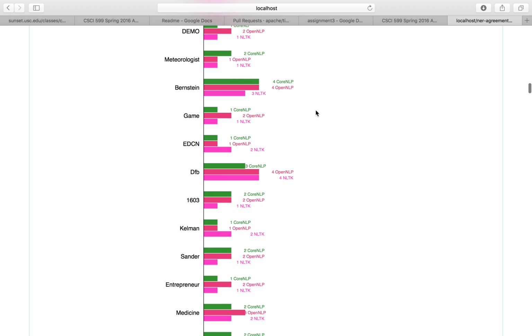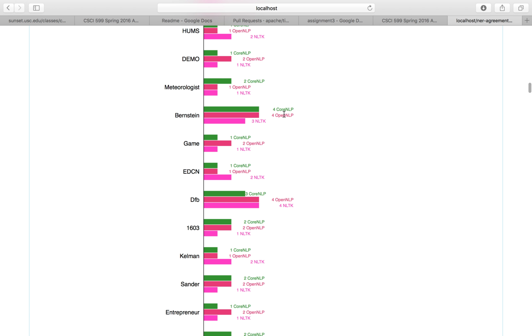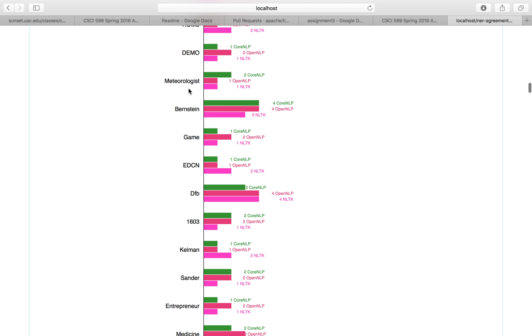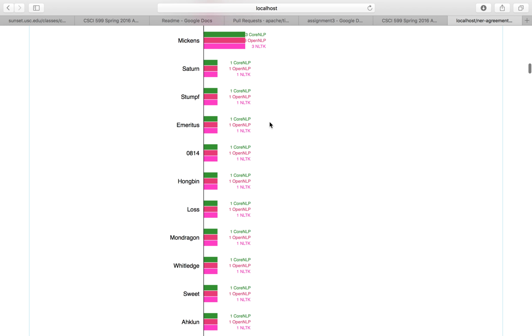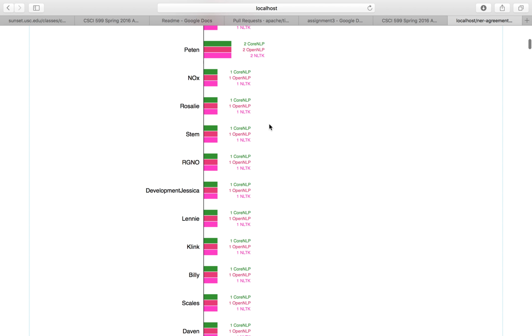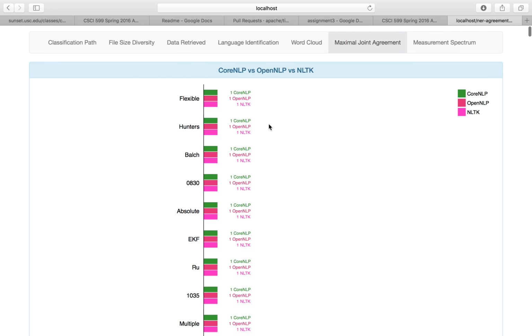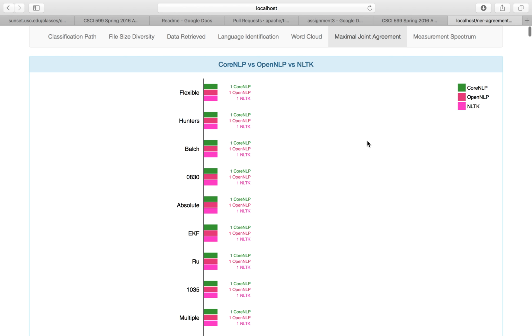So as we can see here, Core NLP and Open NLP were able to find four of these core NER tags, but NLTK was only able to find three, and so on. For example, for the keyword meteorologist, Core NLP was able to find two, but Open NLP and NLTK were able to find one. So this visualization helps us to understand the maximal joint agreement between all three parsers which we ran on our dataset.